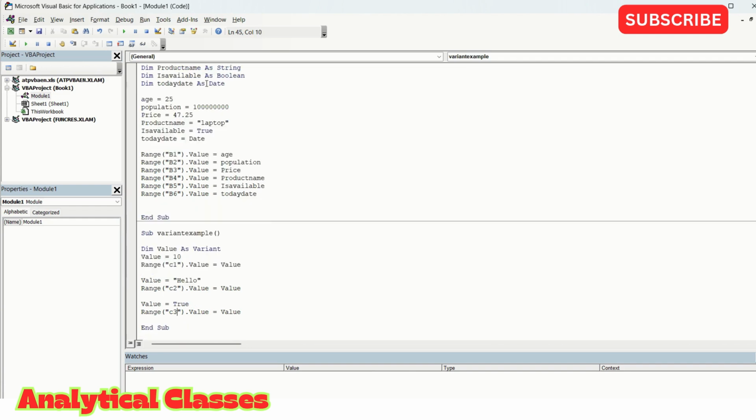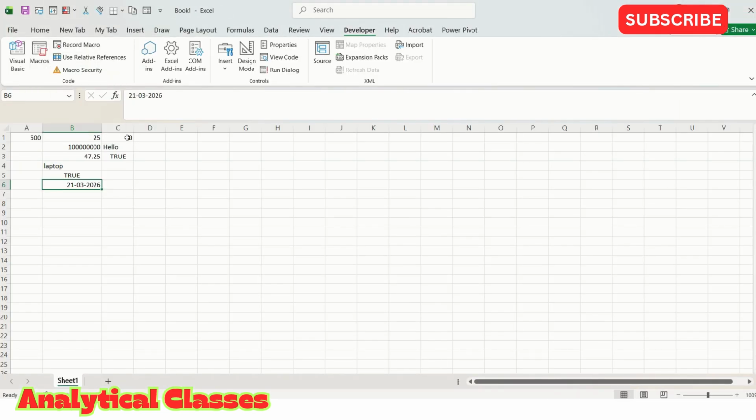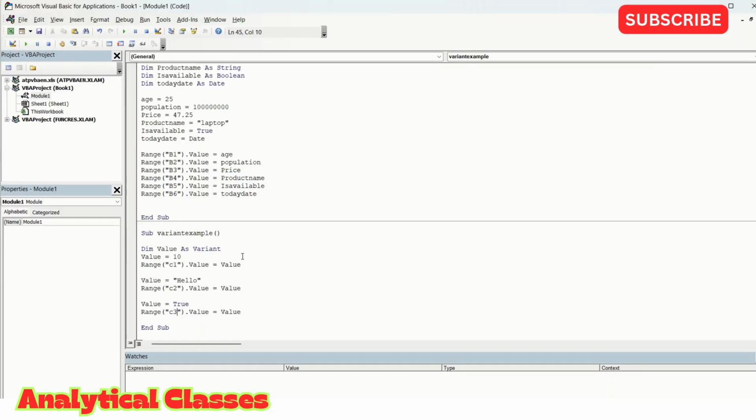So here you can see that we have taken Dim value As Variant, meaning we have given the data type as variant. So when we assigned an integer value, it is printing the integer value, and then we are assigning a string, and then we are assigning a boolean value. So let's run this program as well and see what happens in the Excel. It is giving the desired result. So we have seen how to declare a variant variable which can hold any data type.